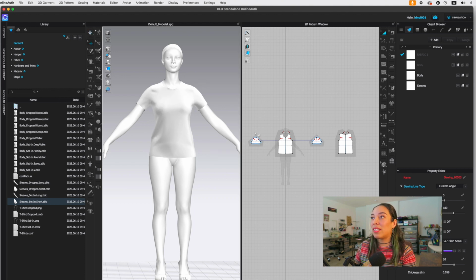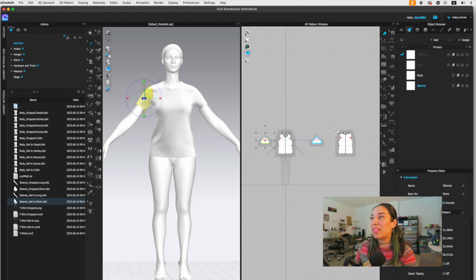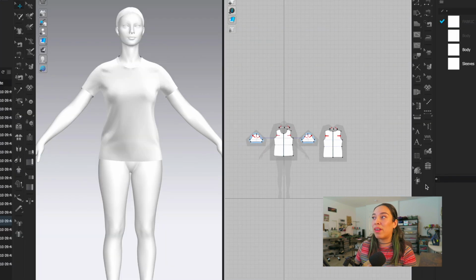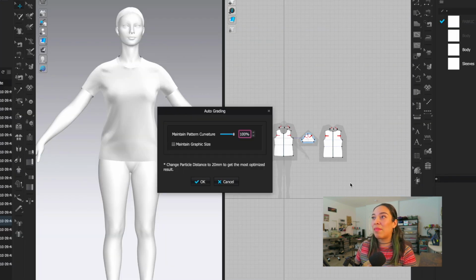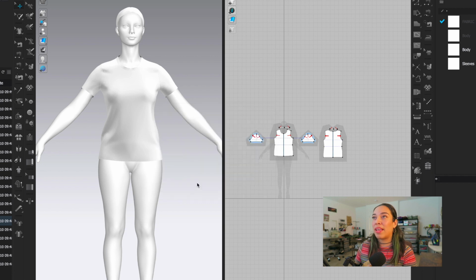Another thing that I'm using all the time that Chloe comes with, let me move these a little bit closer to each other, is the auto grade feature, which sometimes can be a little funky, so you just have to keep an eye out for it. But for the most part, it works extremely well. Right over here in the 2D window at the very bottom, there's auto grading. If you click that, maintain the pattern curvature, love that.